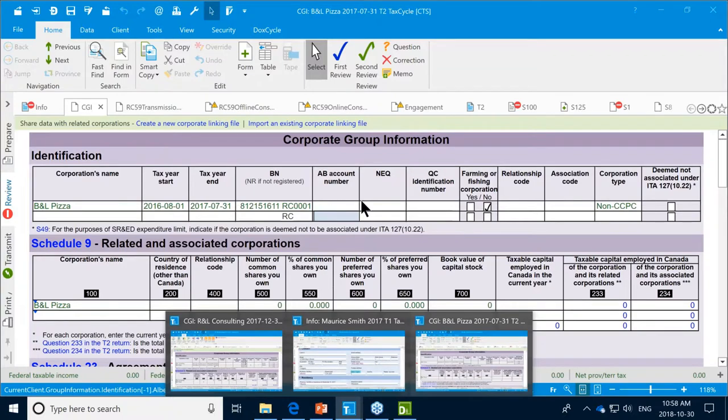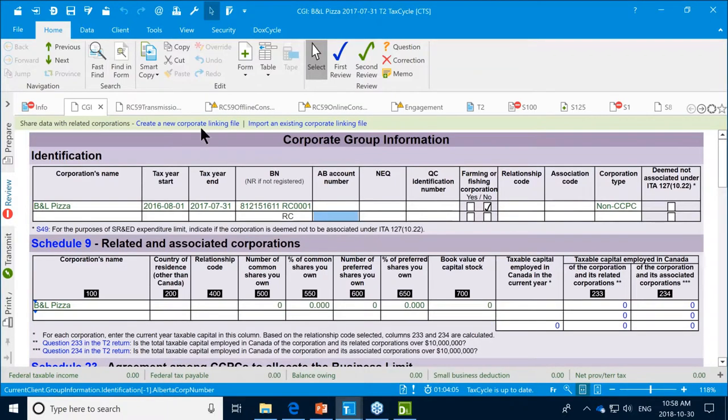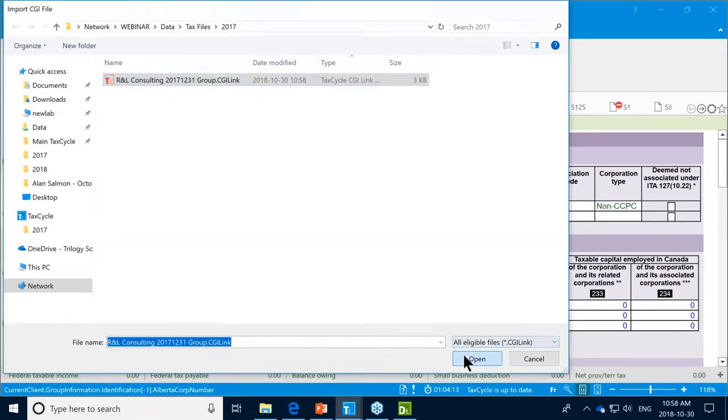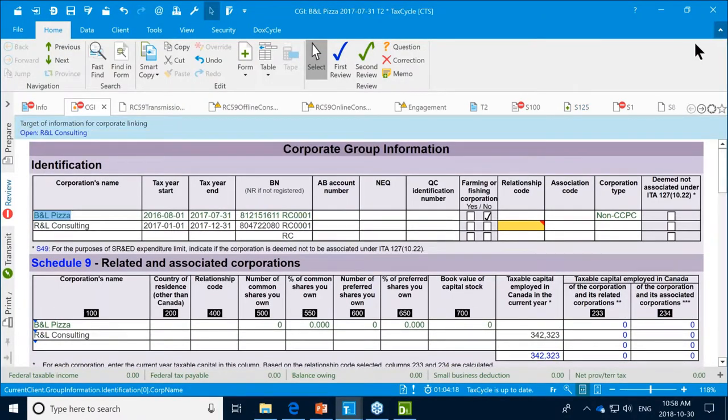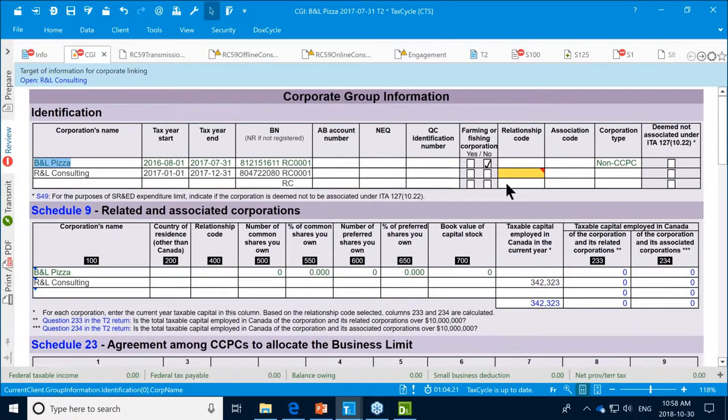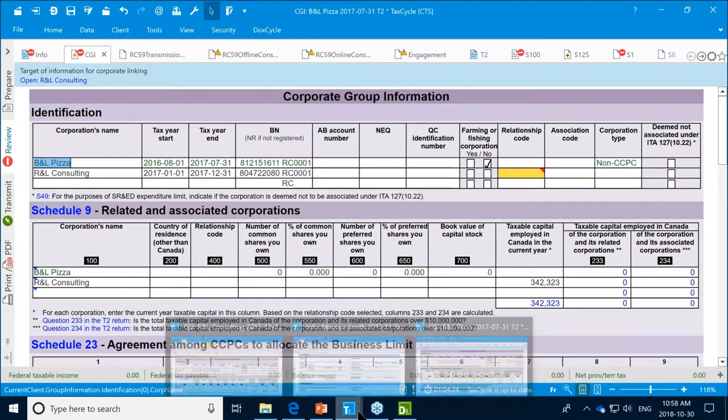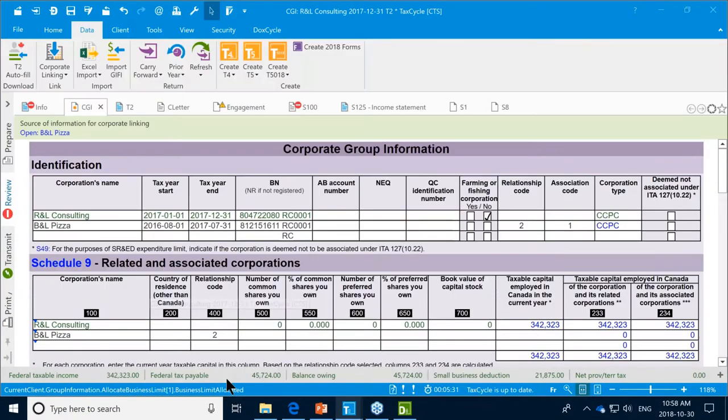R&L Consulting. But that's quick for me to get. I can import that file I just went and made. It suggests that I do that. So I'm going to import that file, select it. And now it says that this is the target file. And it brought in the information about R&L Consulting. And if I go back over to R&L Consulting, it says this is the source of that information.